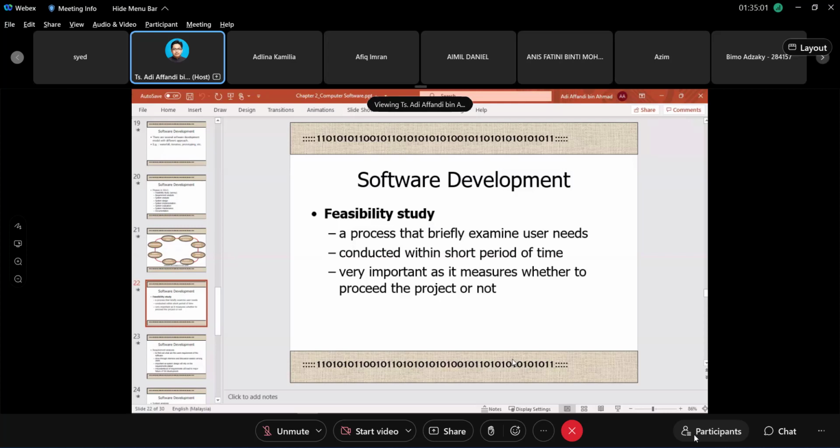Maybe the user requires something that you cannot do. Technically, you don't have the knowledge up to that level, for example the skills up to that level. So you can say to the user, this is not feasible, because we don't have enough knowledge or enough technical skill to go to that level. Or maybe the size is too big.